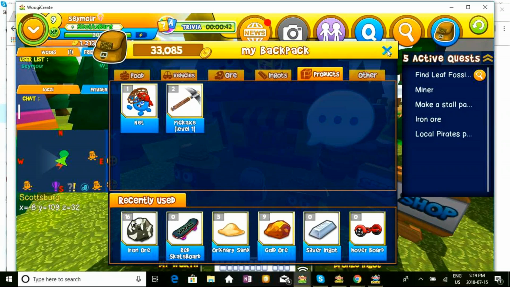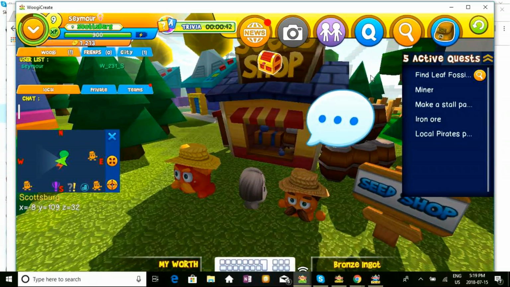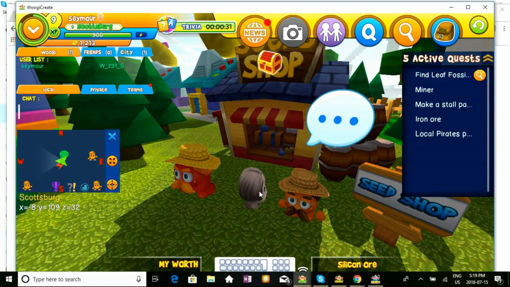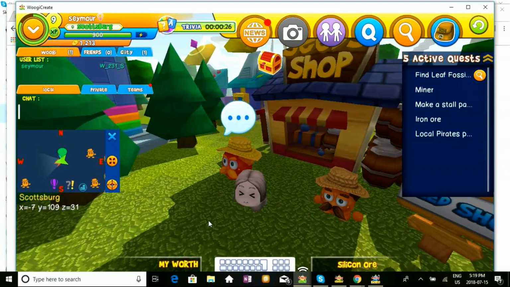And these are all things that the Woogi has to find out. So she's bought some seeds, okay? And who's this guy over here? Let's turn her around and see what this guy has to say.